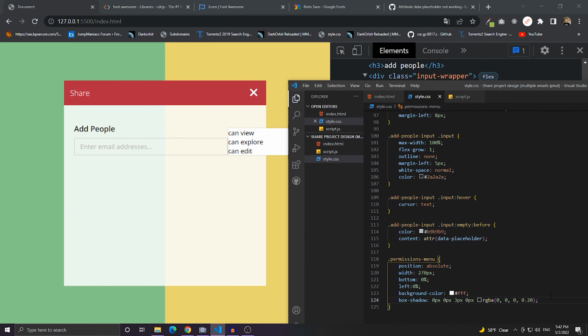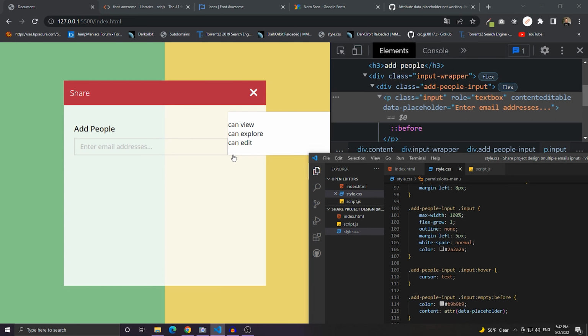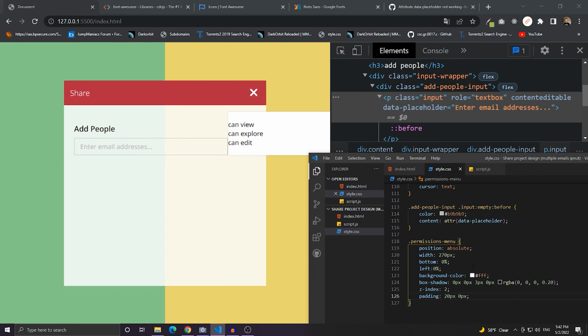BoxShadow like that, a Z index of 2, and a padding of 20 pixels and 0 pixels, right? Now to make it go, let's remove the bottom version, and you will see it.